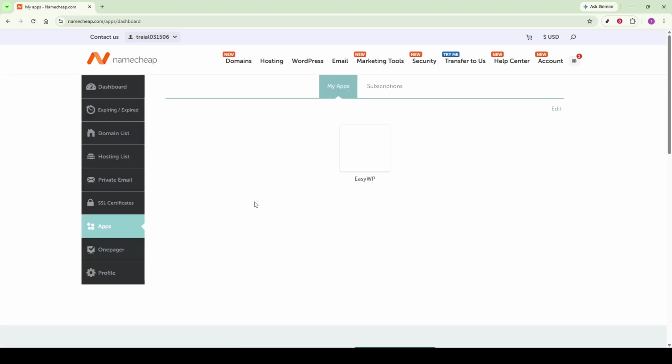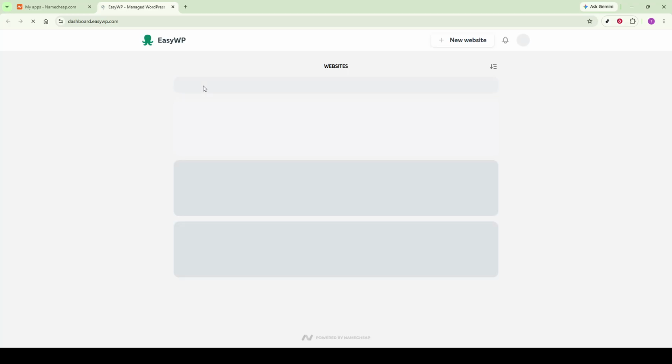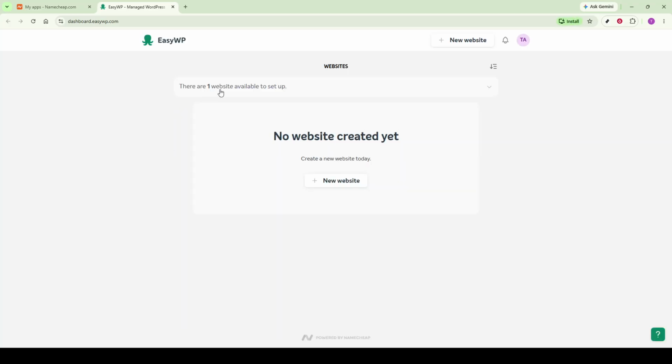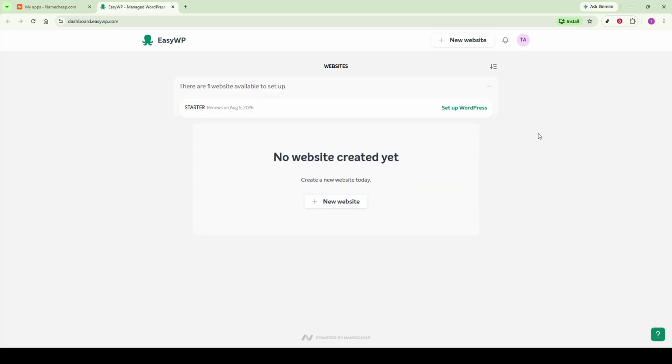Once you're inside the apps area, look for the EasyWP option and click on it. This will take you to the EasyWP section where you can view the WordPress websites associated with your account. If you have more than one EasyWP website, take a moment to confirm which one you want to open so you don't accidentally make changes to the wrong site.